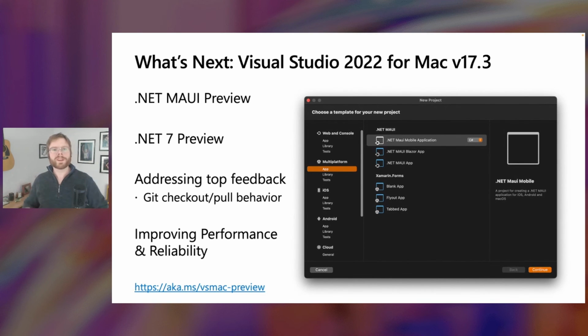That, and finishing moving some of the longstanding UI of the IDE over to native macOS UI. There are a few features left, like the task window, the task list window. Those are the sorts of changes you'll see, but really focused heavily on improving the quality, addressing top feedback, and then also continuing our work around performance and reliability and ongoing improvements there.